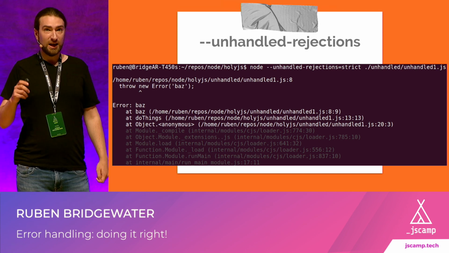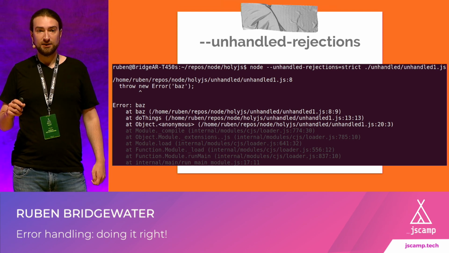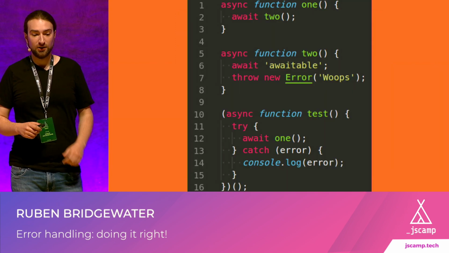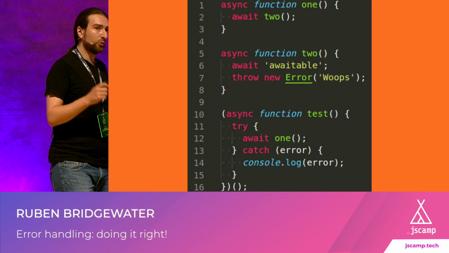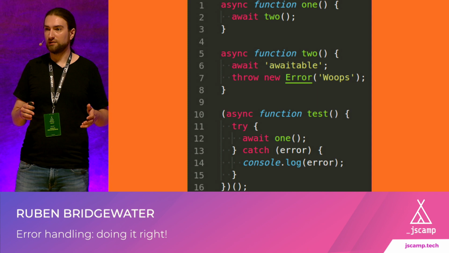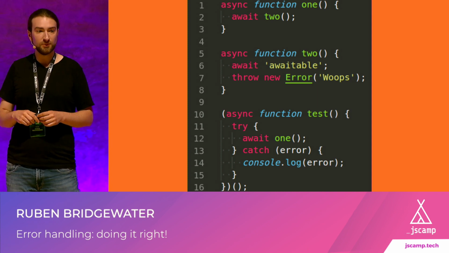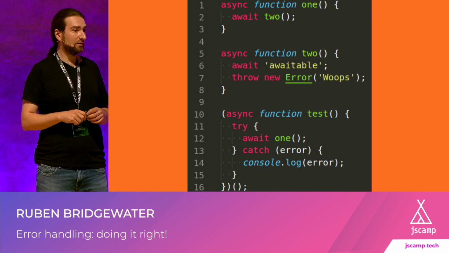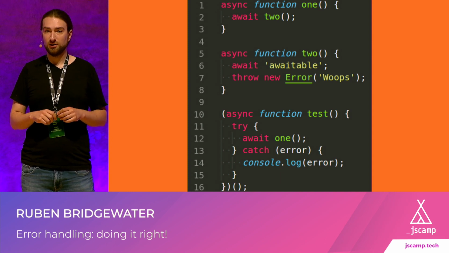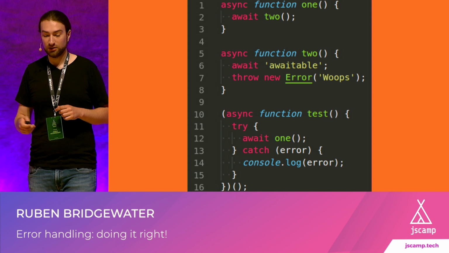And V8 helped us recently by implementing something even more awesome. So the main problem in JavaScript is still this async part where our stack traces are not useful. But if you're using async await, from now on, stack traces are going to be useful. And that's super cool. Let's go through it.